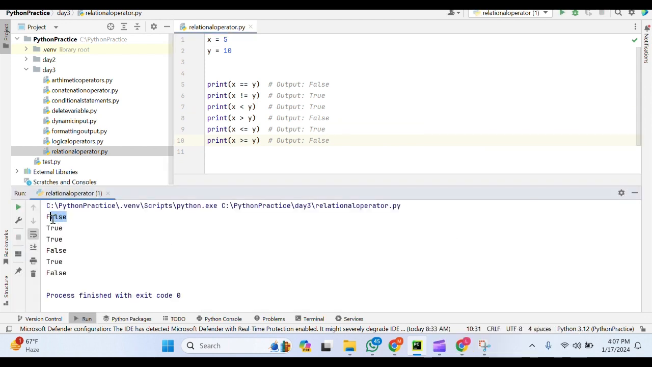The output of comparison or relational operators is always a Boolean value. Similarly, logical operators also have a Boolean result. So 5 is equal to 10, false. X not equal to y, true. X less than y, true. X greater than y, false. X less than or equal to y, true. X greater than or equal to y, false.